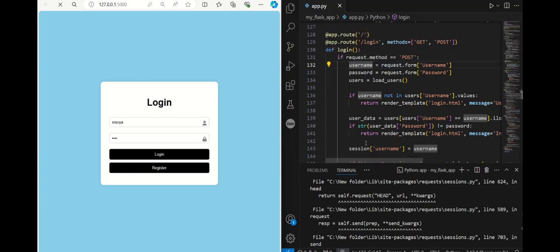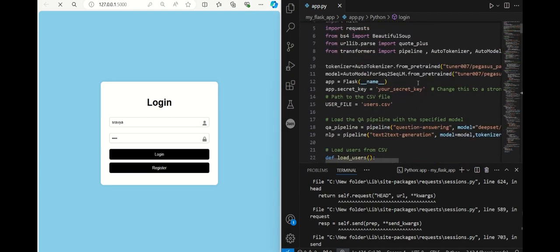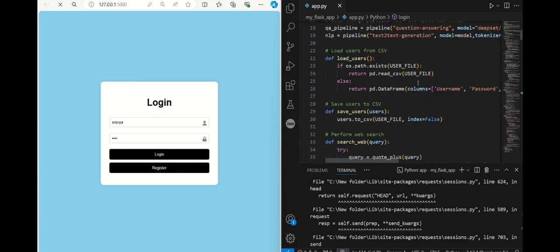Then the form is requested here. So Stravia is in this username, 1234 is in this password, and users is equal to load_users. What this will do is, as I had already said, there is a users.csv file in our environment, right? At present we had removed it from our path. So first of all, load_users. Where is that function? Here it is, right?